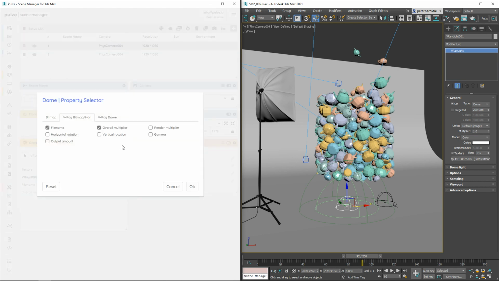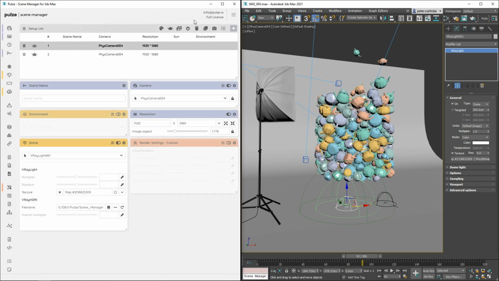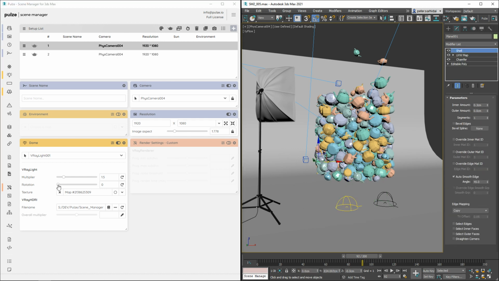So that's one thing. And then I would like to change the multiplier of the dome, and we have a special property for the rotation. Let's try that out. Let's fetch the multiplier and change it to 1.5. And I would like to gain control over the rotation. So if I start modifying this value, you will see that the dome is rotating.